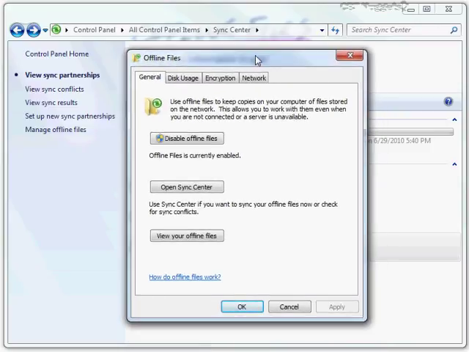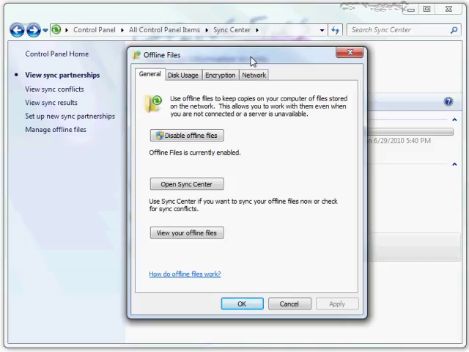Again, this is nearly impossible to get to unless you happen to know the secret click sequence to get to where I am right now that I just showed you. The other thing you could do is if you click on the Start menu and in the search box, if you just type offline, that would immediately make this available as one of the links that you could click on. But this is where I could just disable offline files if I didn't want to do that, or if I wanted to view offline files.